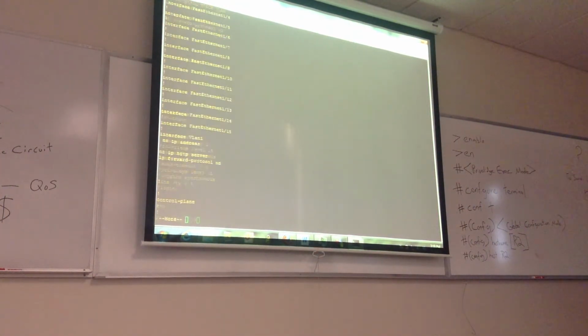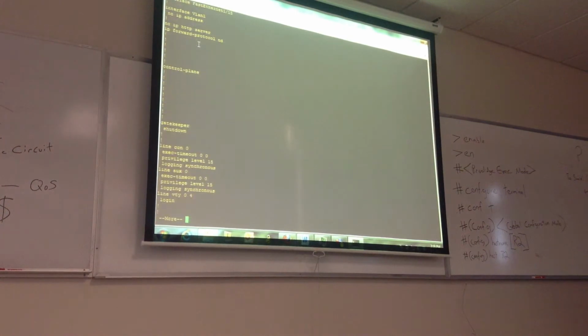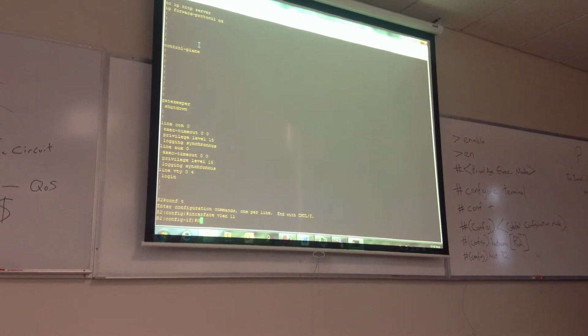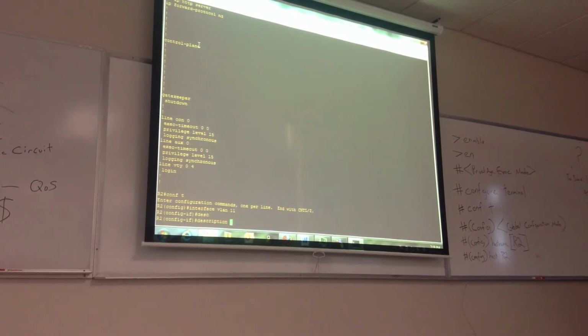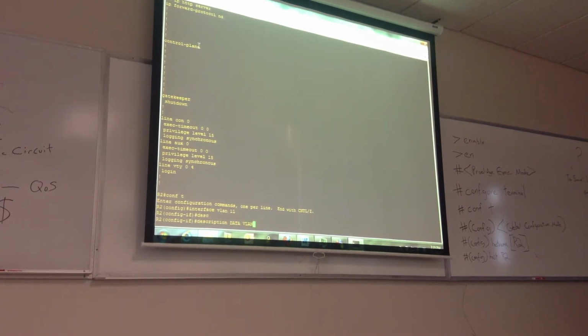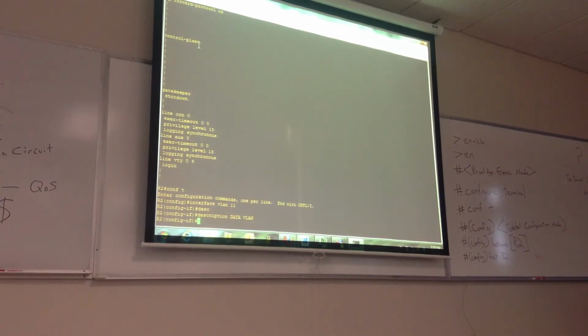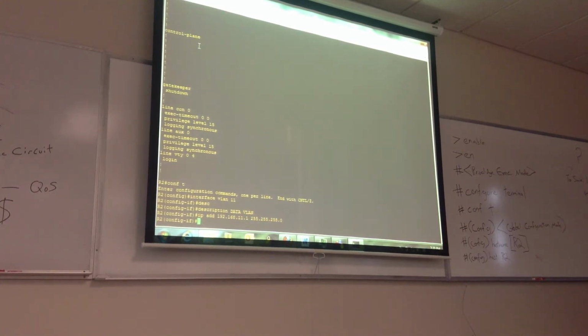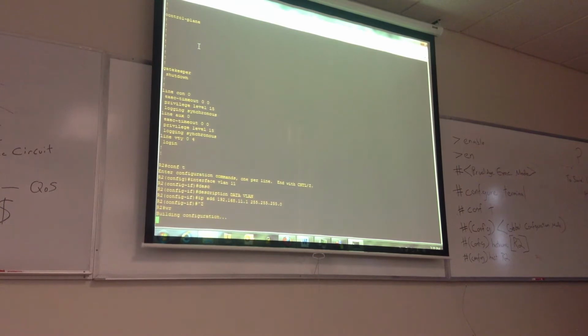on R2. So, on R2, conf t, interface VLAN 11, description, data VLAN, IP address, 192.168.11.1, write memory.